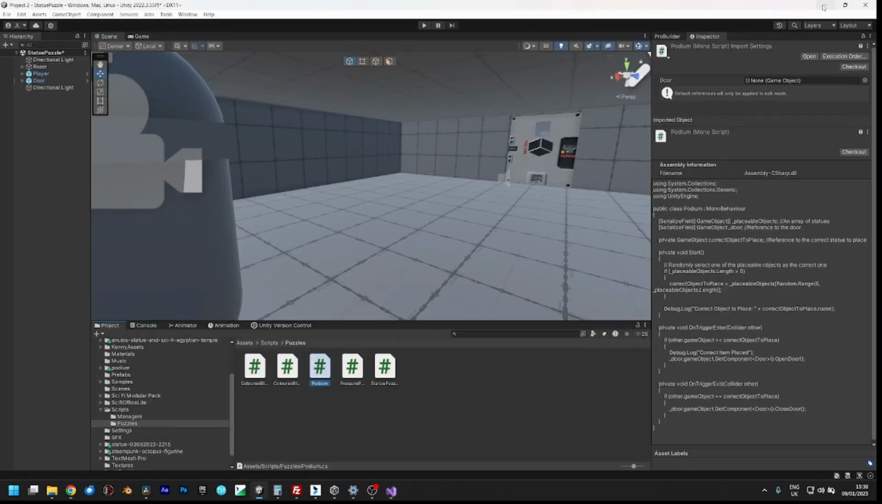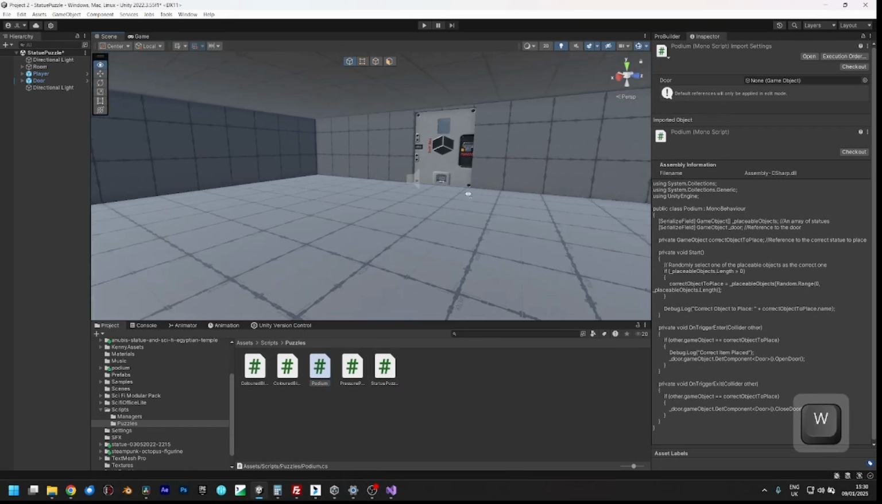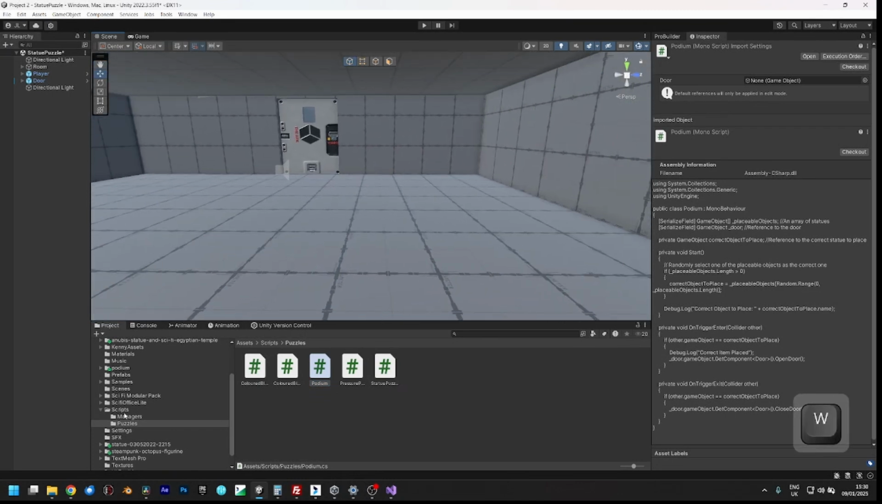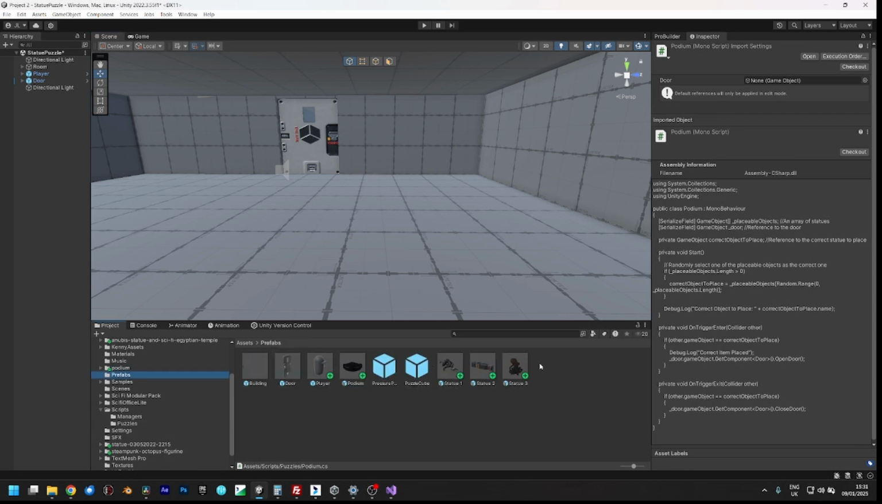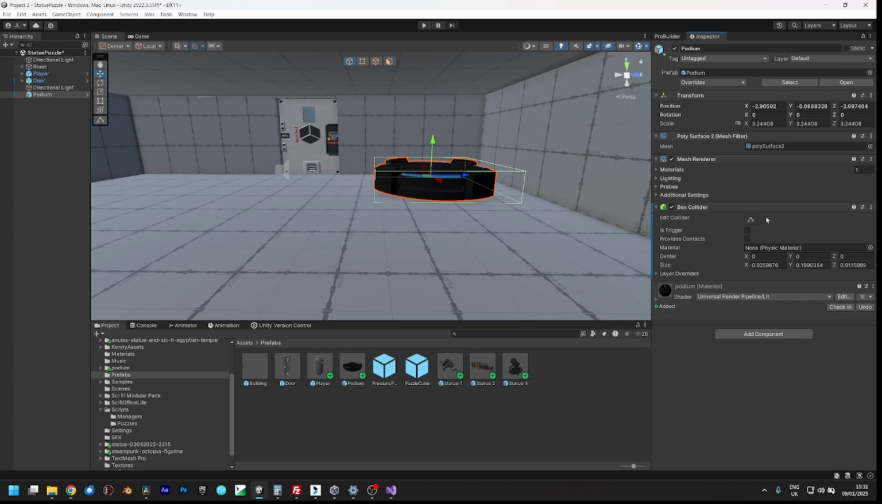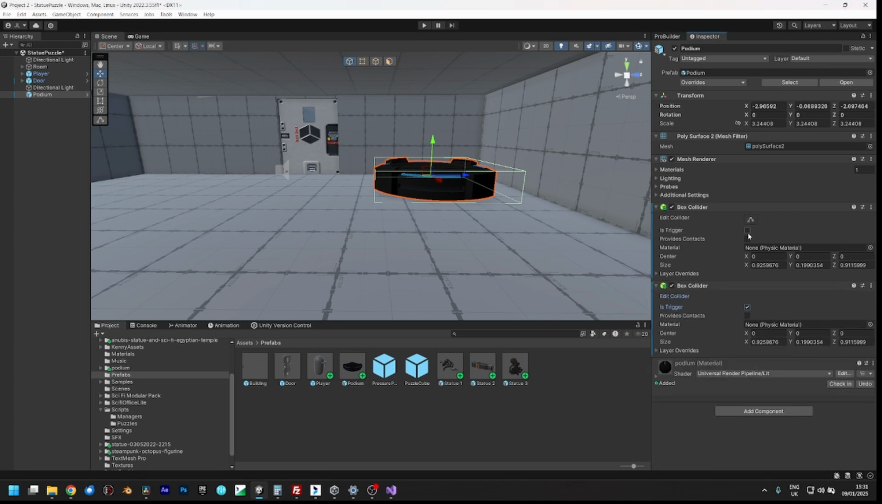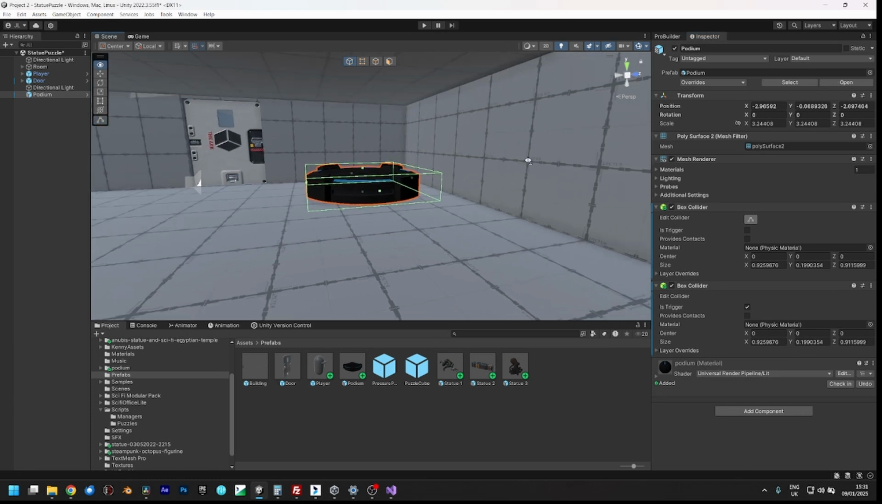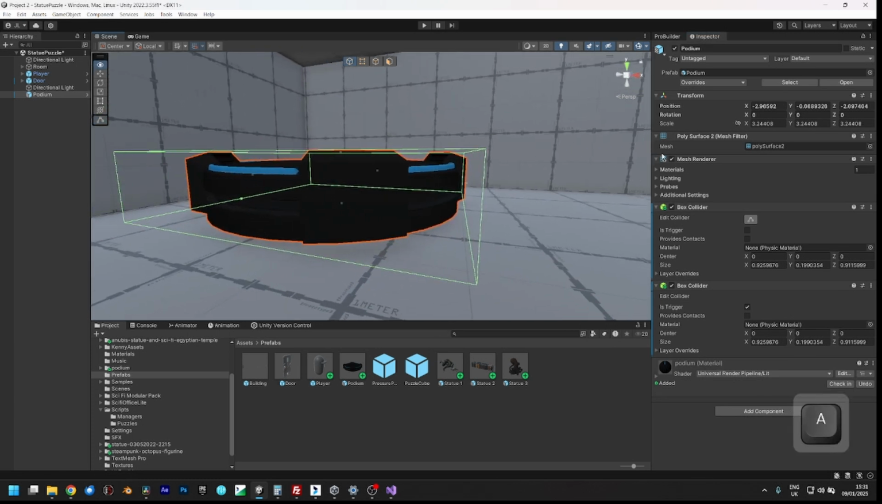So to get the actual mechanics working, what we need to do is put a podium in. So I've got these models, you'll have your own models. But I'm going to grab this podium and just drop it in. And then I need to add a box collider to it, and then another box collider. The bottom one's going to be the trigger. This one, I just want to make smaller than the trigger.